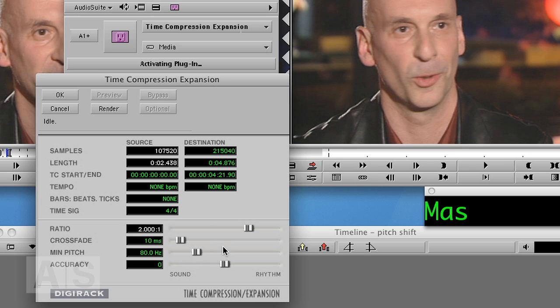There are a couple of sliders. They can change the way the plugin works, crossfade between the different samples, and if you want it to be more accurate on the rhythm or with the sound, so we go with sound. There's no music here, so let's go with more accurate sound.